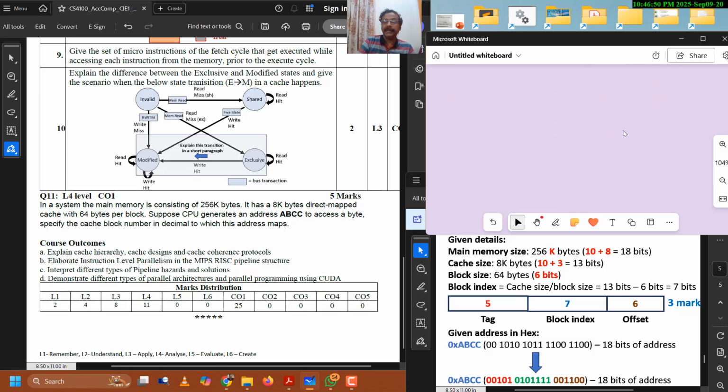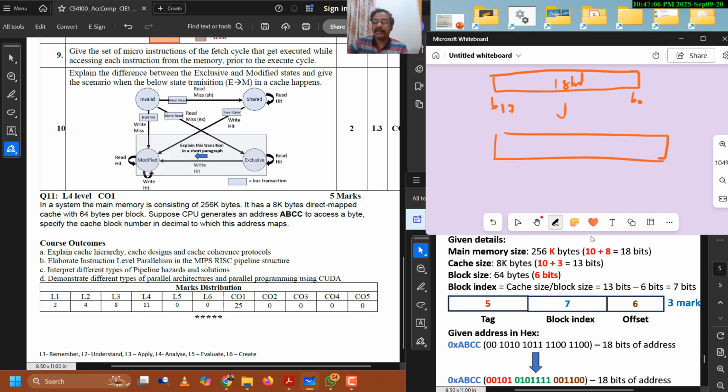Now let us see. The main memory size is this, and the address is 18 bits wide, B0 to B17. Now, this 18 bits, how do you divide them into what sizes? That is what is to be understood from the question here.